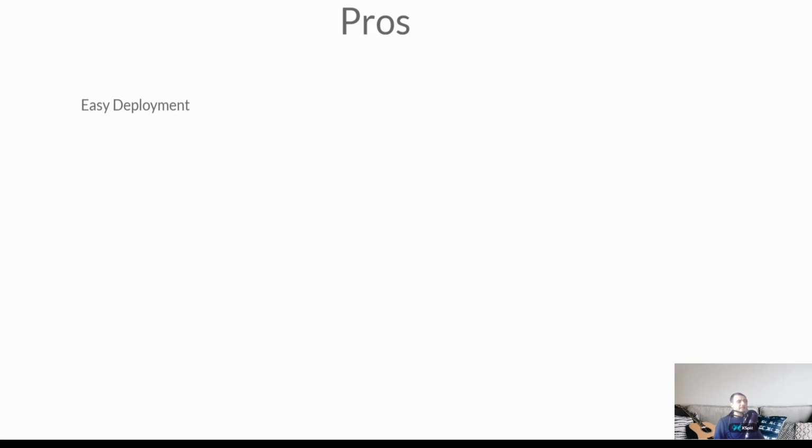The first thing is easy deployment and easy to start developing, right? You just put everything in one place, you create an artifact, and you deploy that one file to the server. It's super easy to deploy, right? And super easy to start developing your application. You're just putting everything in one project.